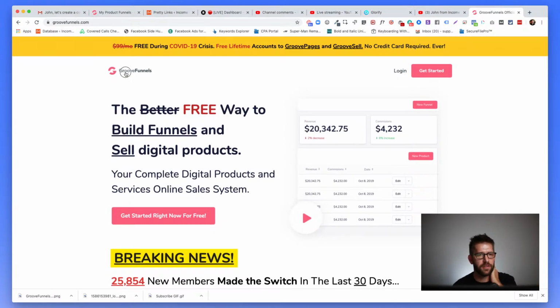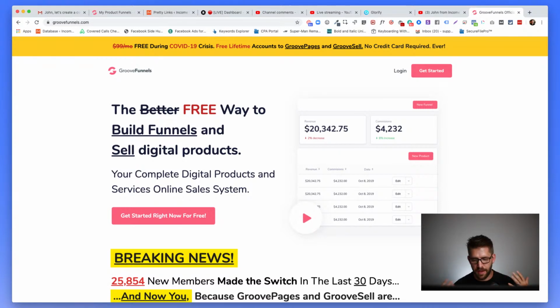This GrooveFunnels system, the co-founder of this software was recently the co-founder of Kartra. And as you guys might know from my channel, I am a pretty big fan of Kartra. I think they do a lot of things really, really well. And so this new software came out, and the co-founder, there's a long story there. I'm not going to get into the story of how he went from software A to software B. But they're offering a free, during the COVID-19 crisis, free lifetime accounts to GroovePages and GrooveSell, no credit card required ever. That is true. I logged in, and I have an account for GroovePages. It's GroovePages Lite and GrooveSell, which we're going to take a look at these softwares here today.